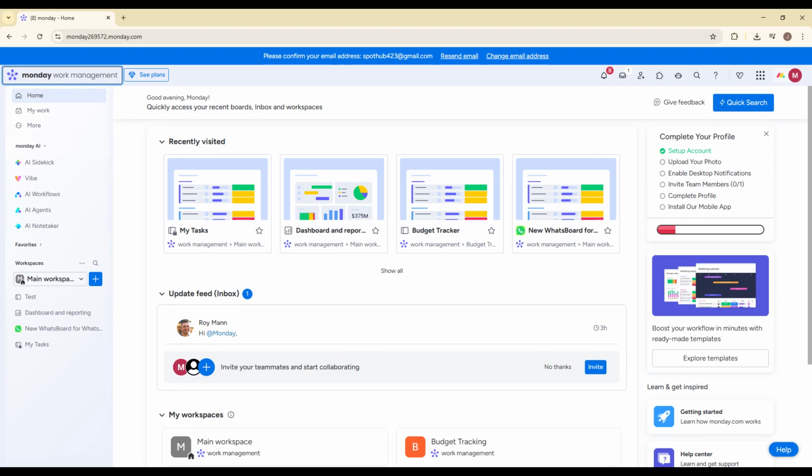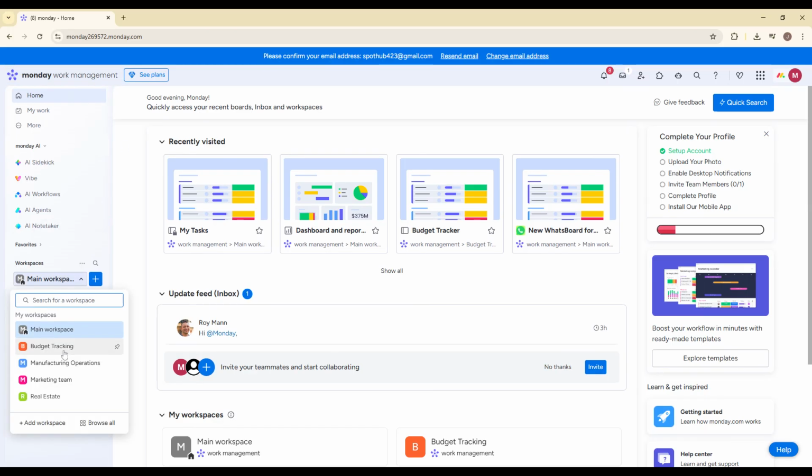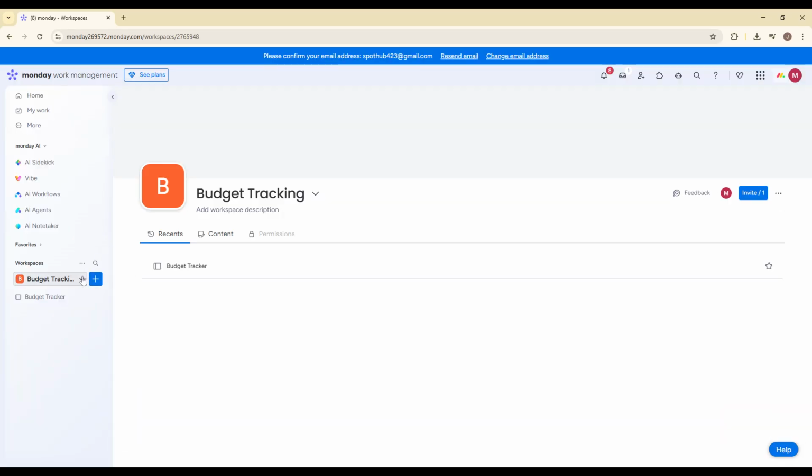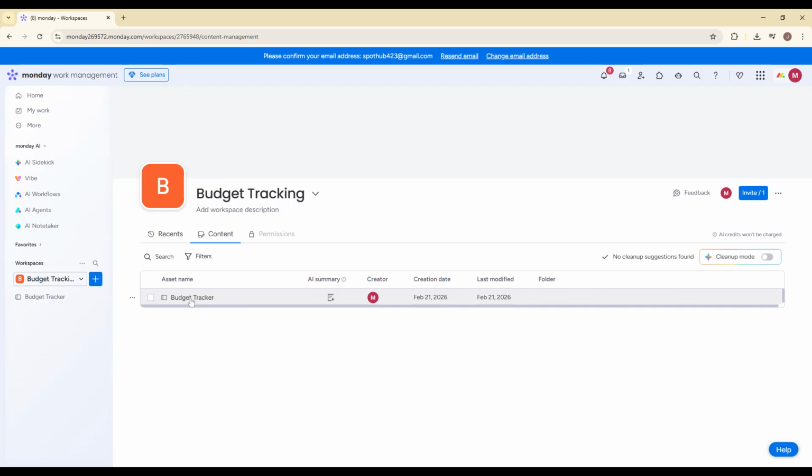First, open Monday.com and go to your workspace. Once you're inside your workspace, look at the top left and click on Add. Then choose New Board. This is where we'll create your dedicated budget tracking system. Give your board a clear name like Budget Tracker so you can easily find it later. If you're working with a team, choose Main so everyone can collaborate and see updates in real time.